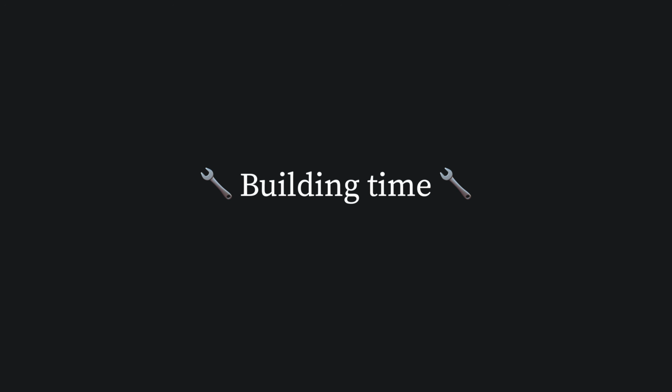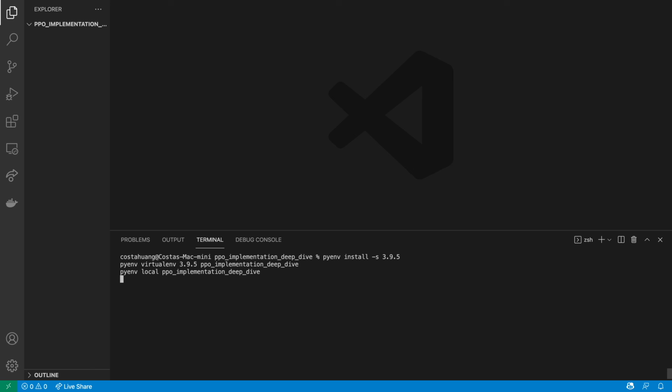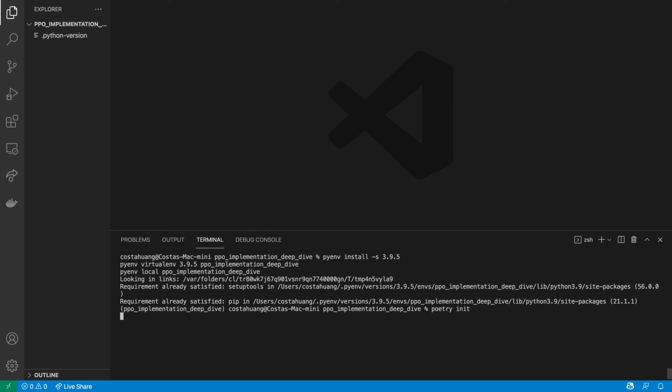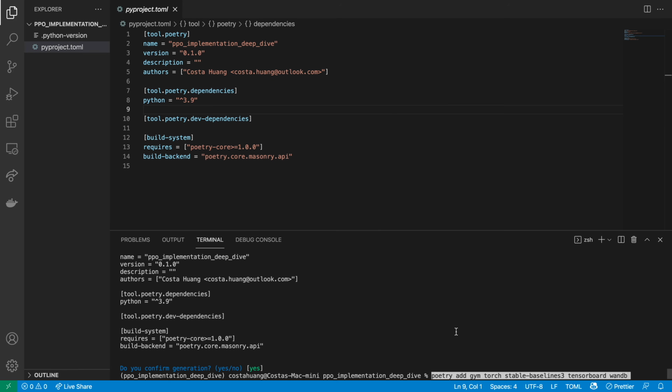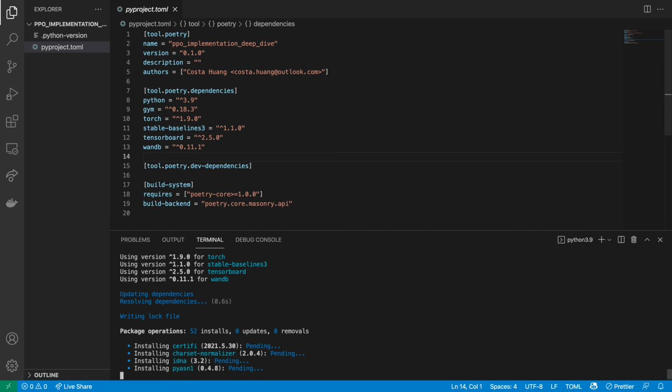Without further ado, let's get started. We will first set up the development environment. For my personal workflow, I usually use pyenv to set up the virtualized environment, set up Poetry as the package manager, and then use Poetry to install all of my dependencies.